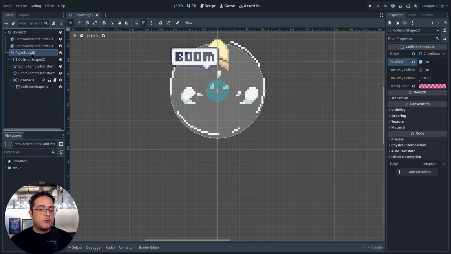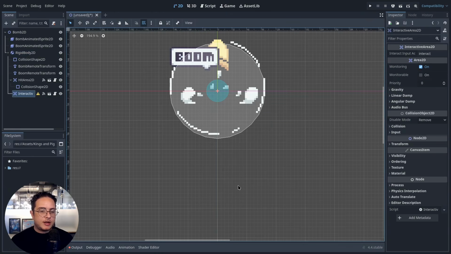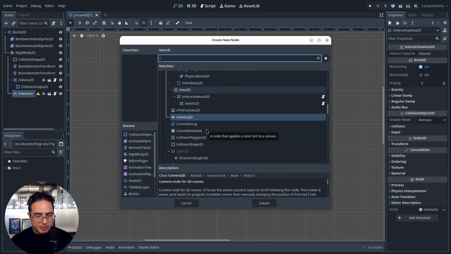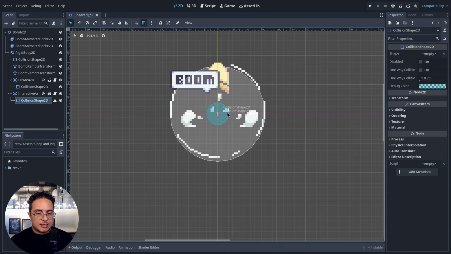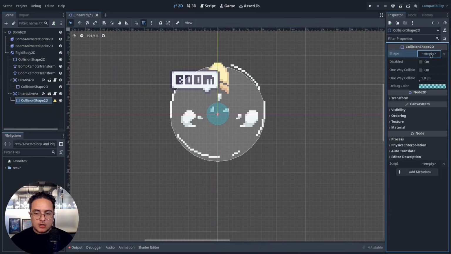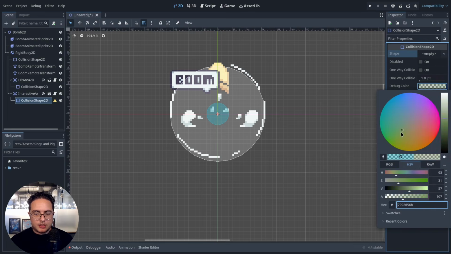close. And what I'm going to add is the interactive area 2D here, because the interactive area 2D interacts with the player's interaction area 2D to detect when the players are close to an interactable object. In this case, I'm going to use a collision shape that's going to detect when the player is close to this bomb. So for the interaction system, I like to use green, so like this.